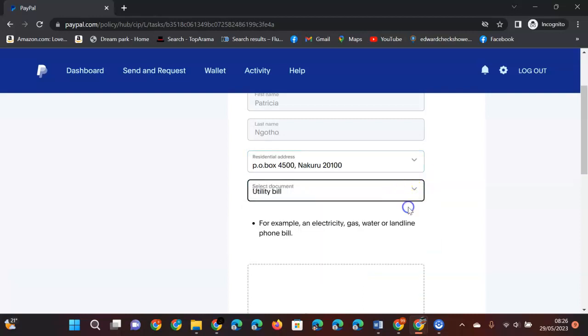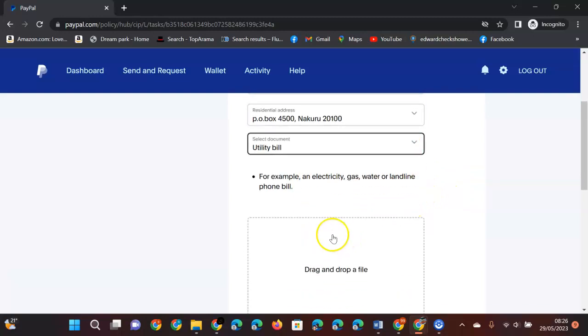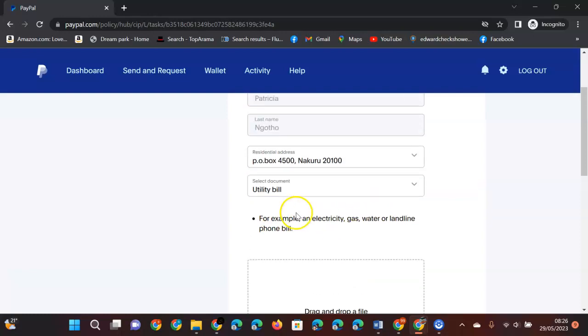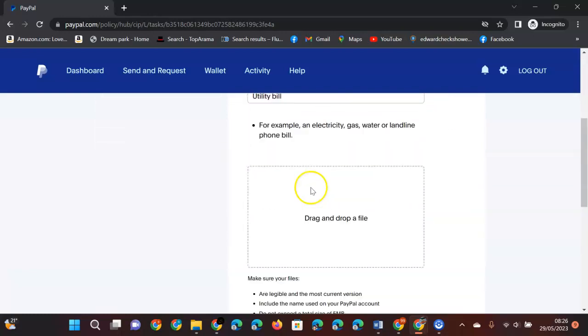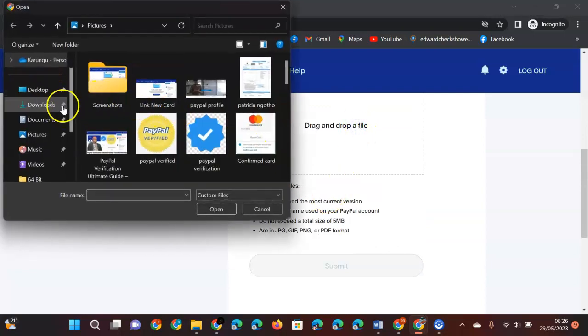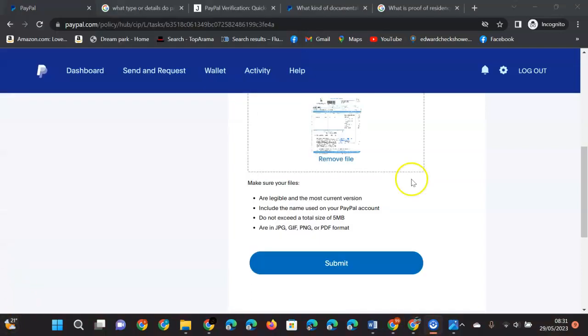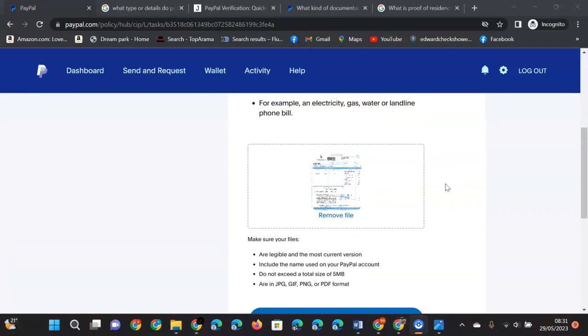We'll see utility bill. Once we see the utility bill, I will come to, for example, an electric, gas, landline or water bill. I'll be able to drag it and drop the file here. So I'll come to my downloads. I prefer to submit a utility bill.